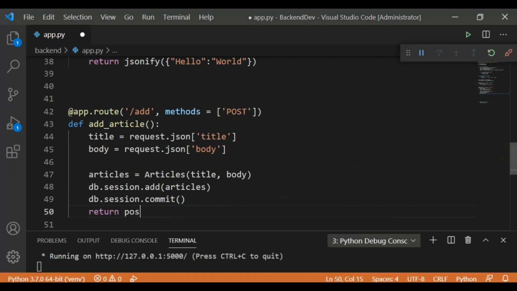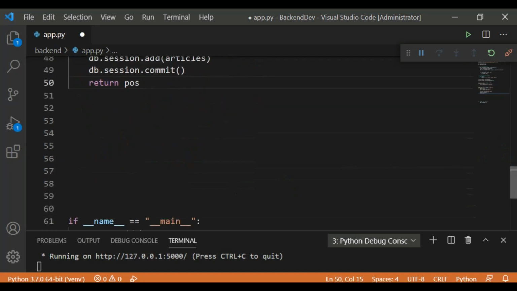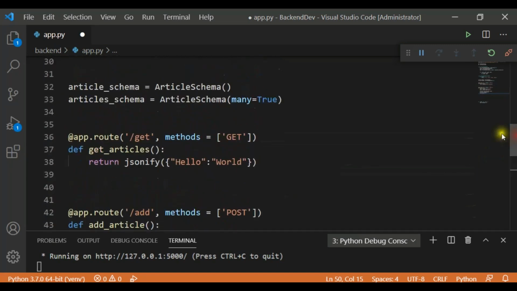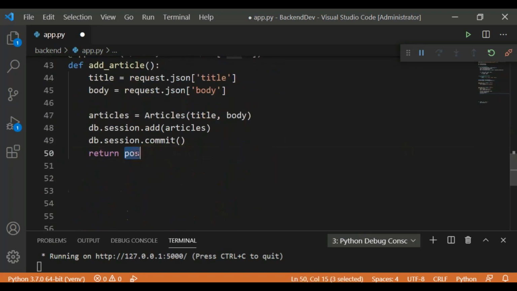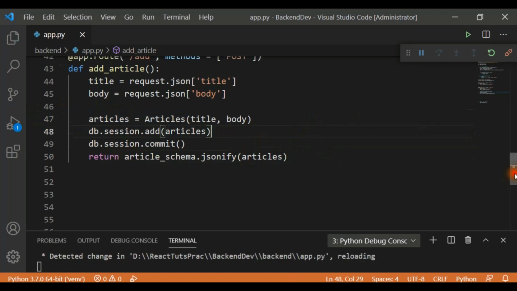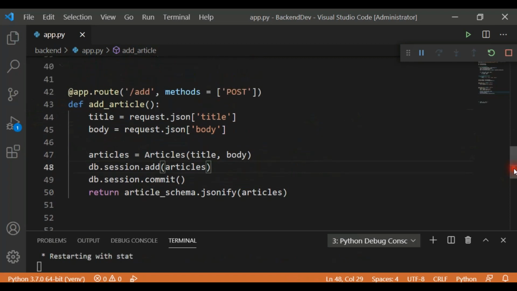Because it's just one article, we need to return not post schema, sorry, article schema. So we can just say article schema.jsonify, and we can pass this articles. So now the add article is prepared.